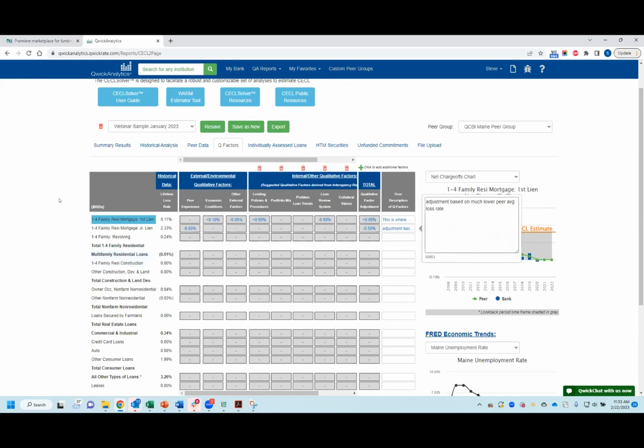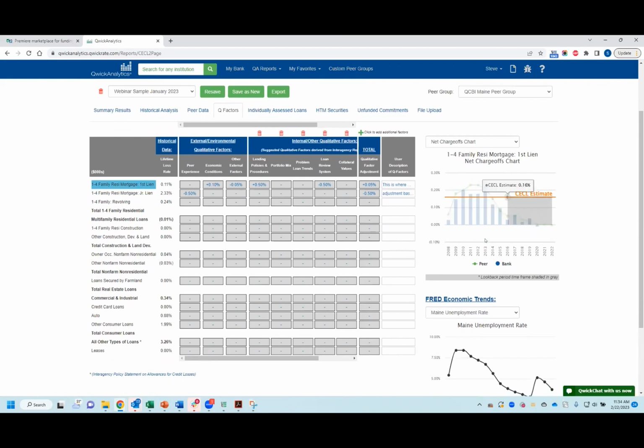We also have some additional tools here right on the Q factors page. This is kind of a visual summary of CECL, which is really great to just get a visual feel for what's going on here. And what I mean by that is if you click on any segment of the portfolio, let's just stick with the mortgage loans for now, you can see in one visualization what your long-term trend in losses was, that's the blue bars, what your peer group's long-term trend in losses was, that's the green line.